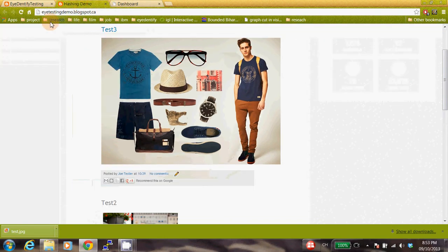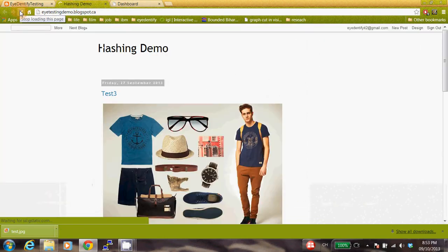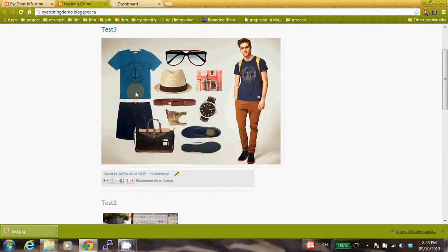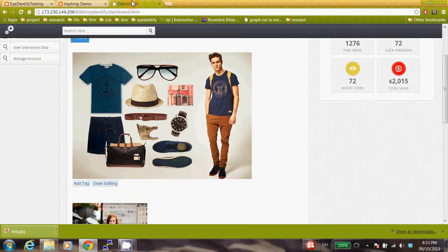If I go to my website again and refresh the site, indeed the tag is removed, so no longer exists. Now, this is kind of interesting. Our system right now actually uses an API for segmentation and an API for identification.